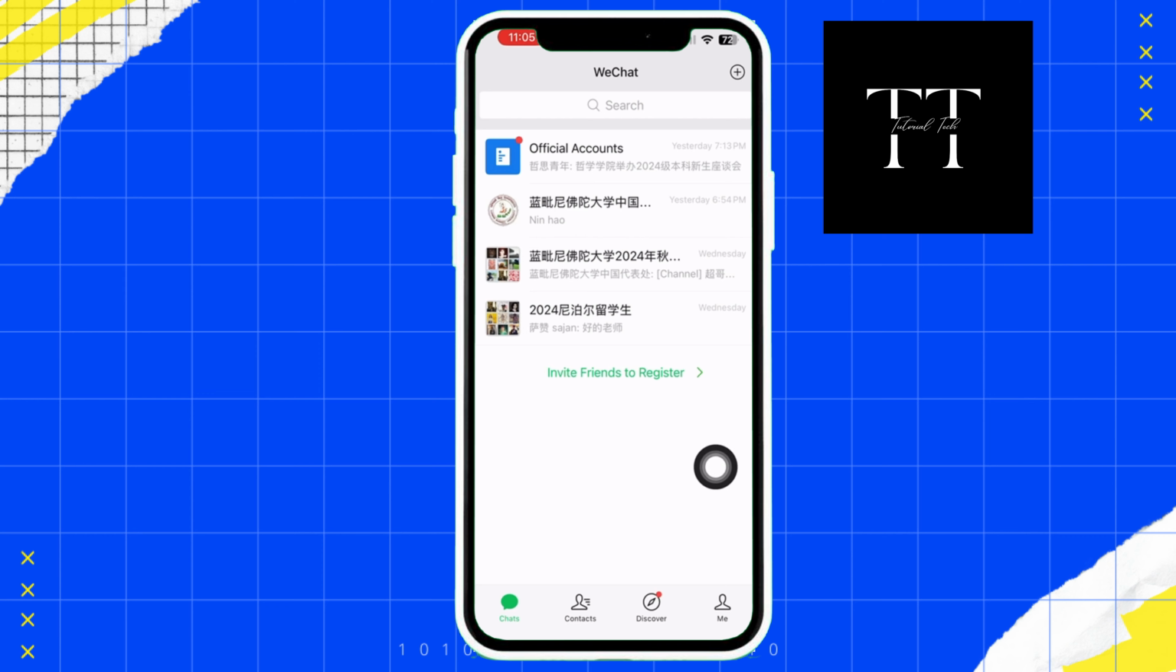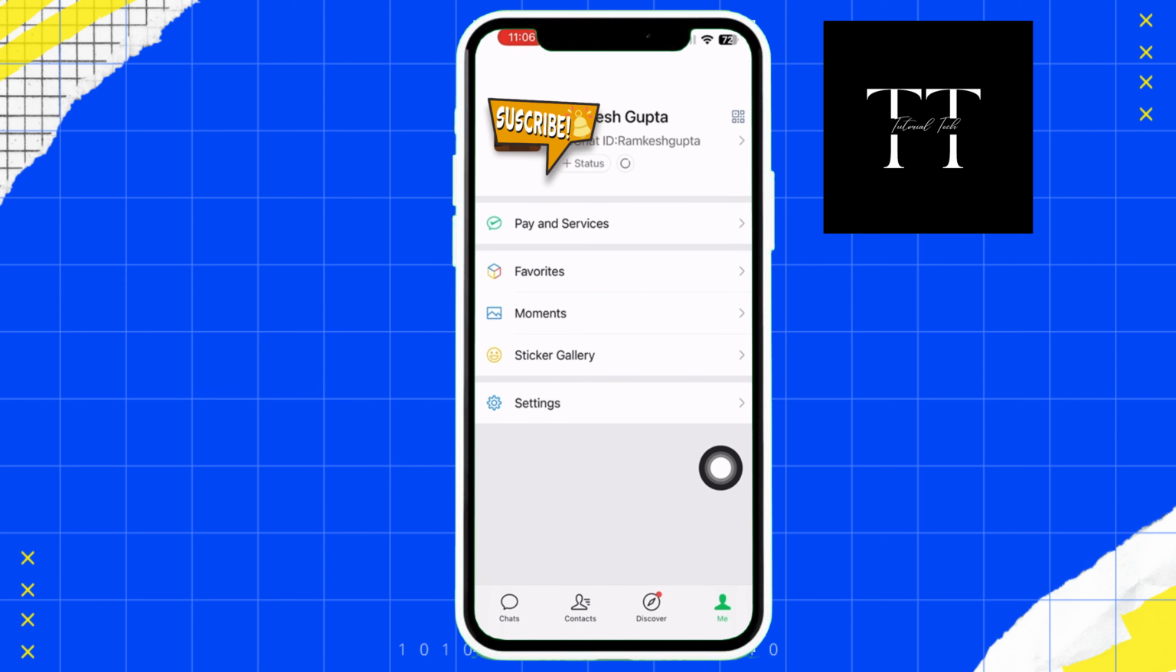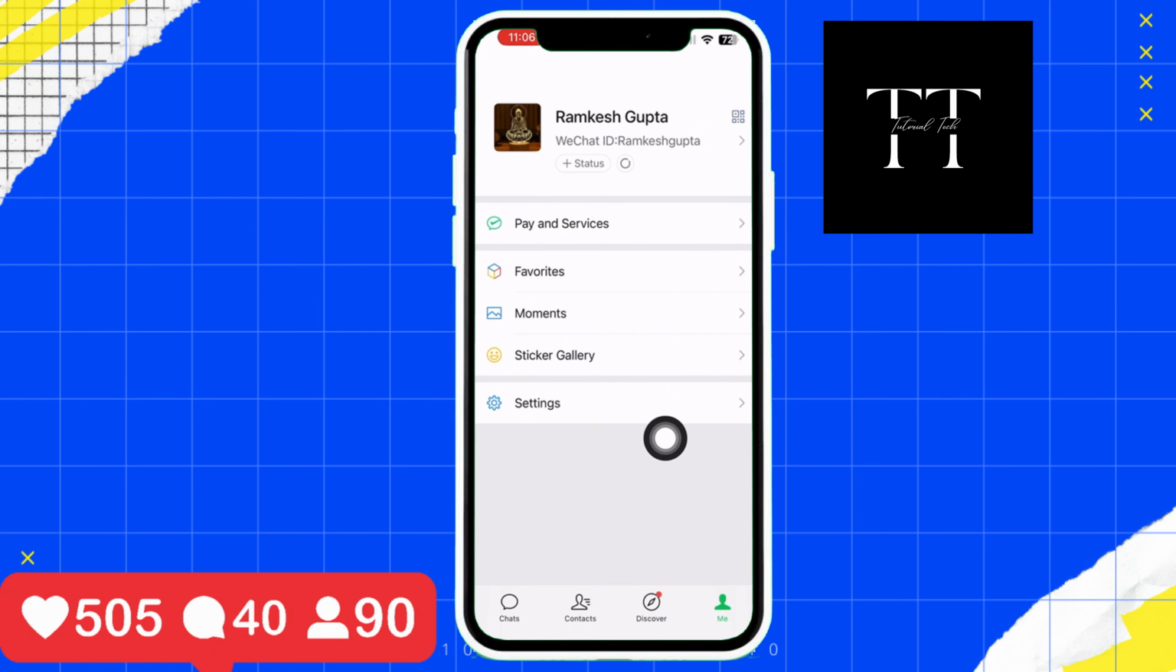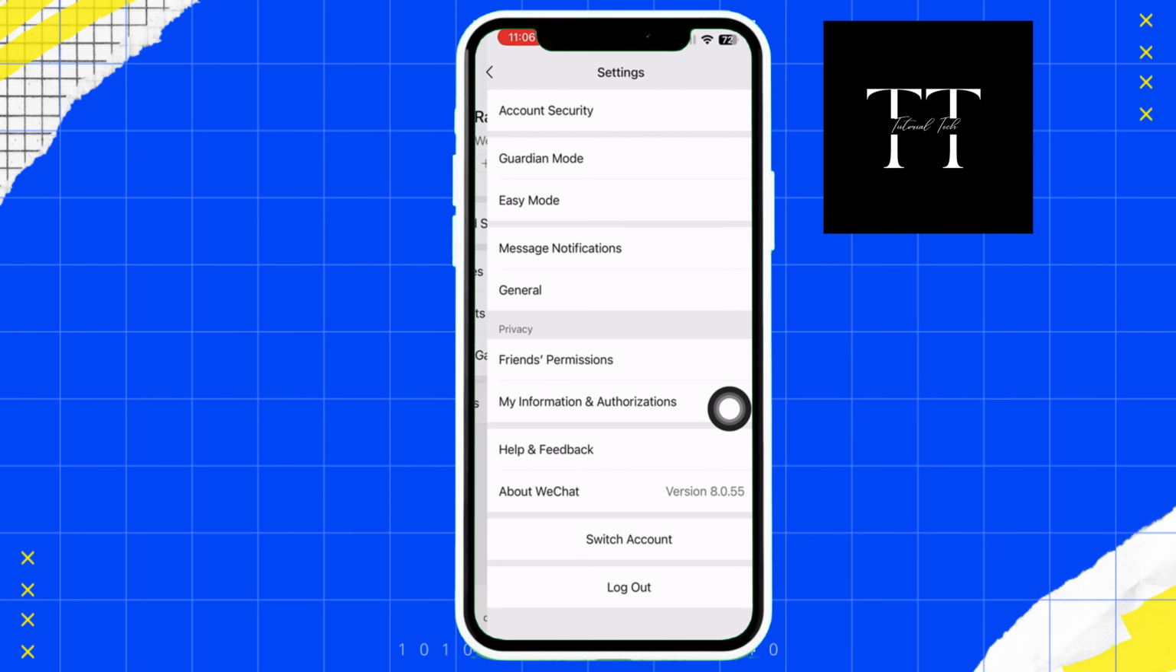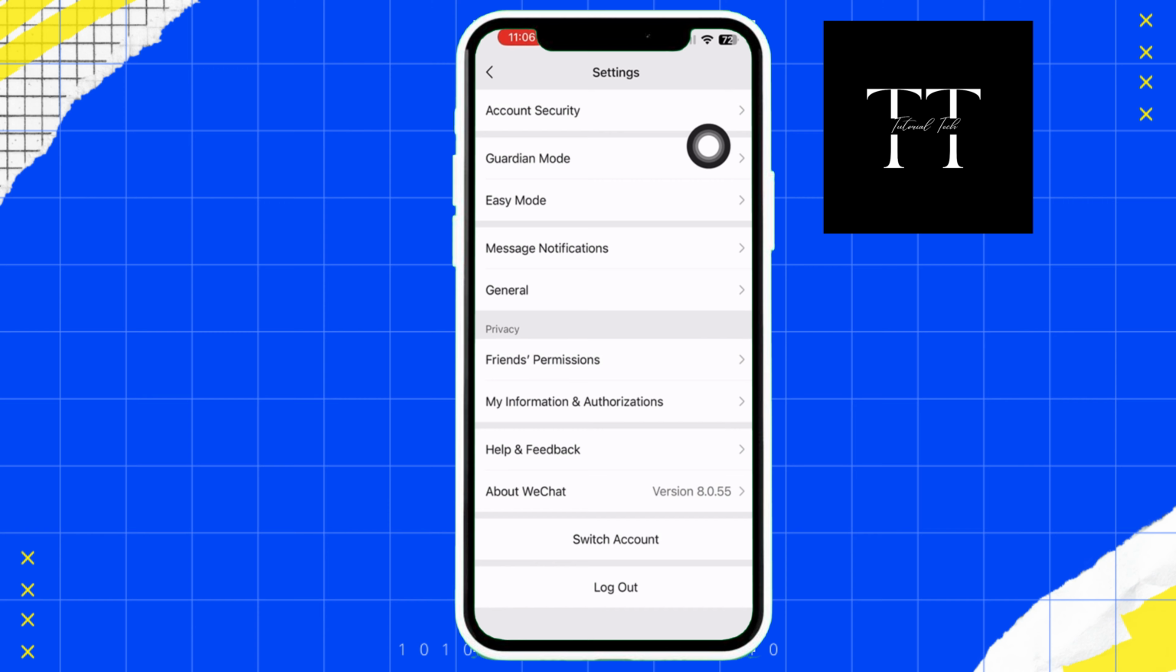Once you are inside the app, tap the Me icon in the bottom right corner. This is where all your personal settings are located. Now tap on Settings, usually at the top right corner of your profile. In the Setting menu, select Account Setting.